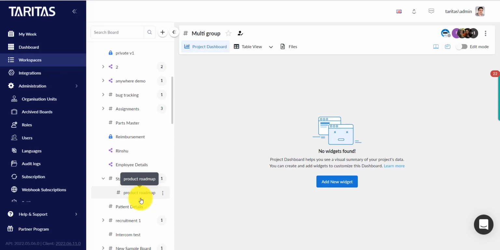So drag and drop allows you to organize the boards within a workspace, but if you want to move the boards across the workspaces, then you need to use the option called manage boards within workspaces.